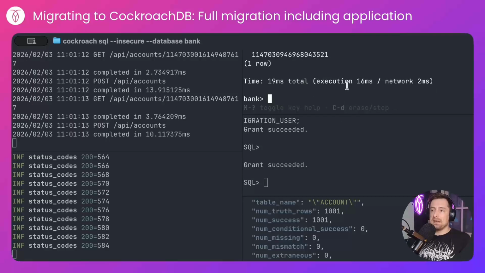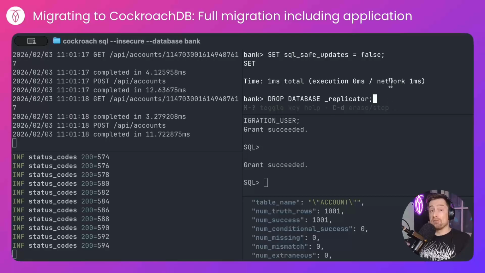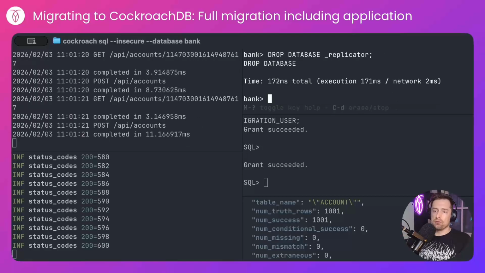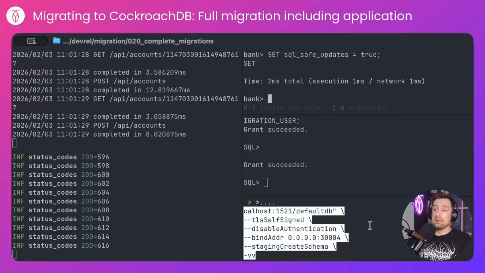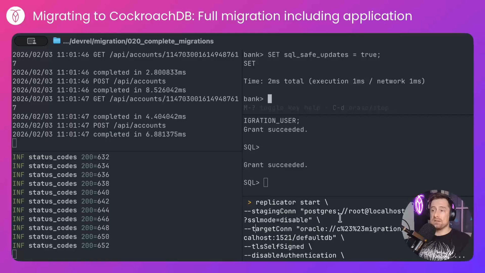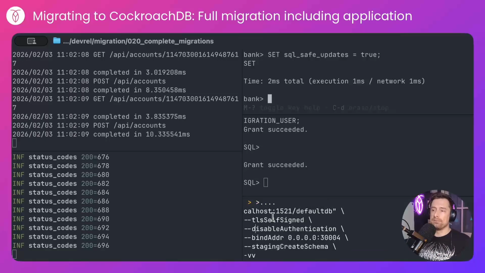Now, if there's a replicator database already on the instance, which there will be from my previous replication to CockroachDB, I'll drop that now and re-enable SQL Safe Updates. And then all that's left to do is to start Replicator. This time, my staging connection is my current CockroachDB database. In production workloads, you might want to use a separate instance of CockroachDB to act as your staging environment. Note that your source database will still be the one that's pumping messages out of CDC. And my target connection is now Oracle.